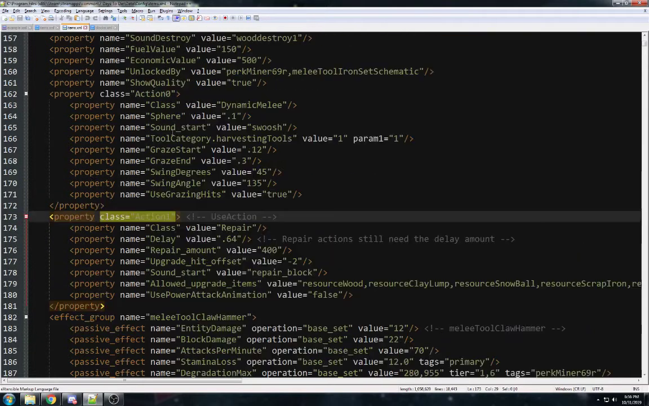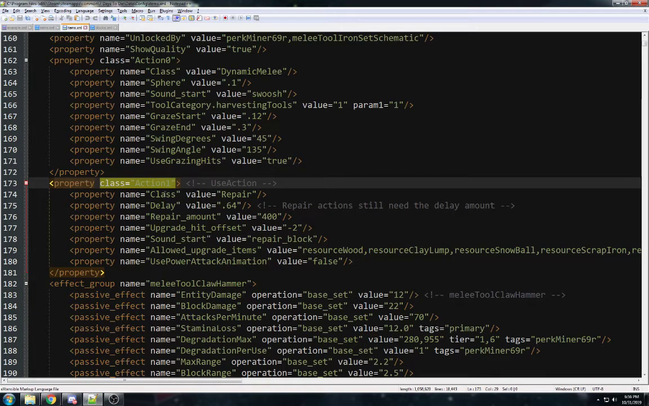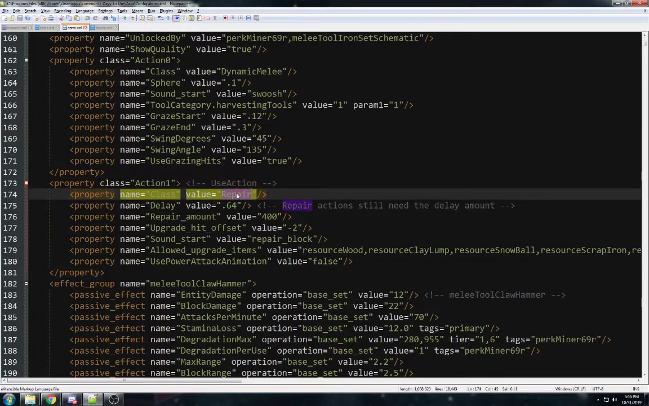Okay. Action 0 is your just main action. What are you doing in this? This is basically swinging the hammer to pop somebody in the head. Action 1 is your right click. So your right click action is repairing.